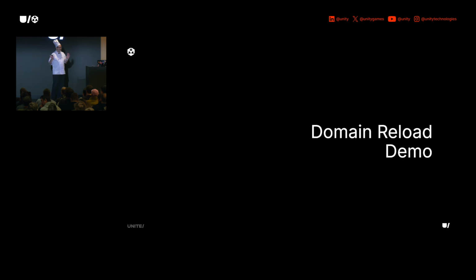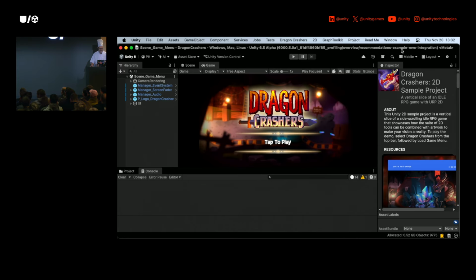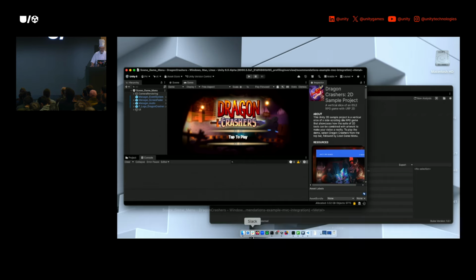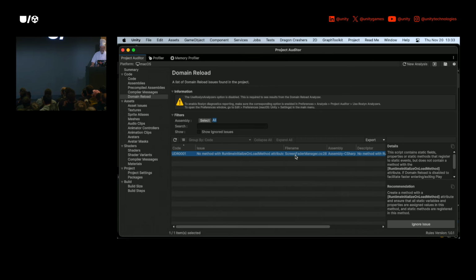I'm going to do a live demo of this again, so we will come back over here. I'm going to switch back to my laptop. So I have been using here our Dragon Crashers sample project, and as it turns out, Dragon Crashers actually doesn't have lots of static variables in it, so I've introduced one here and made a mess just to demo this to you guys. Let me bring my Project Auditor window back up. So Project Auditor here is raising one issue, which is in this Screen Fader Manager C# file.